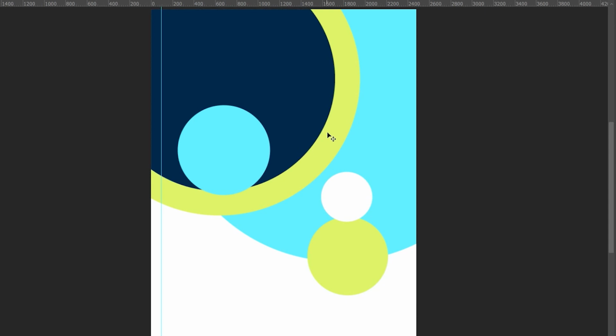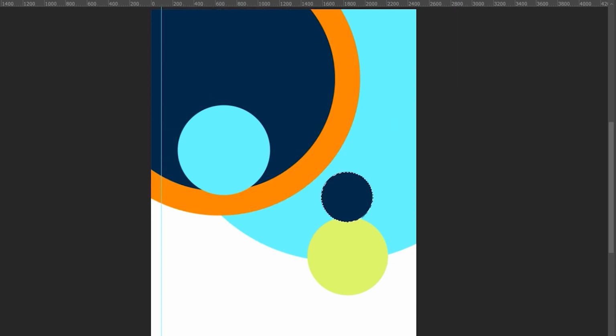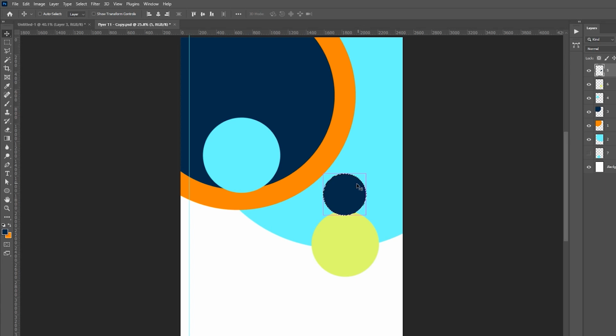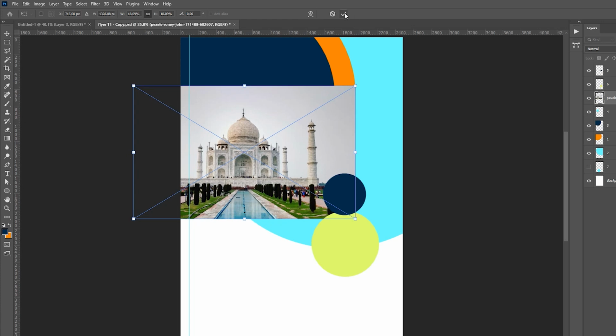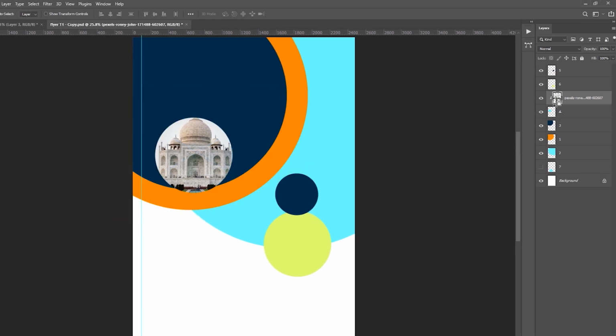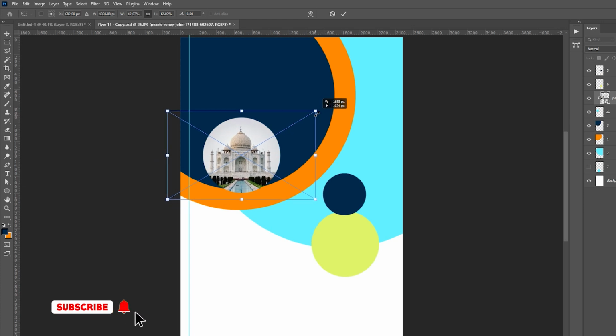Then I want to change the colors of the circles by selecting them. Add a dual color tone for the entire flyer. And just drop the image you want. Resize it and clip it on the circle. Just align it at the center.